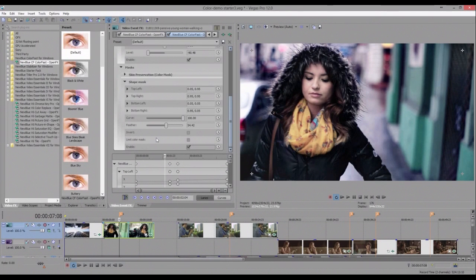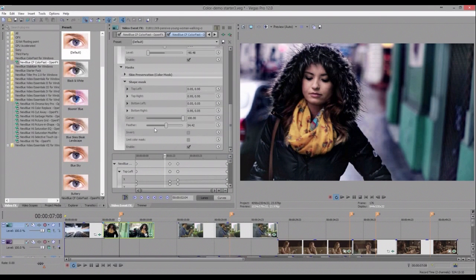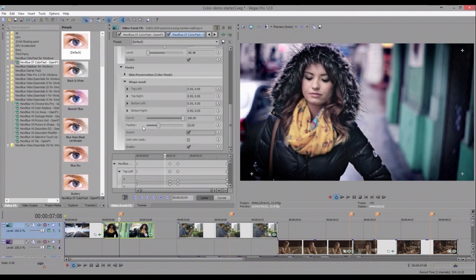And then in the midtones, we can drop down those levels as well. Looks like my feather's a little too intense, so let me bring down my feather there. Oh, it's working on the inside, not on the outside. So let's invert our shape mask, and now you can see no feather, some feather. We've added this great vignette. So we're simply adding a vignette with another instance of ColorFast.